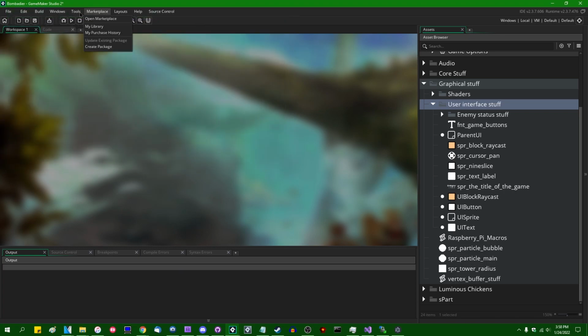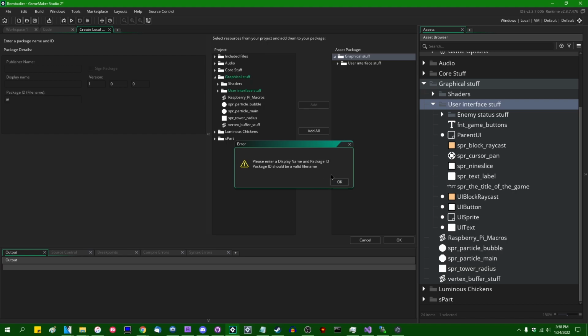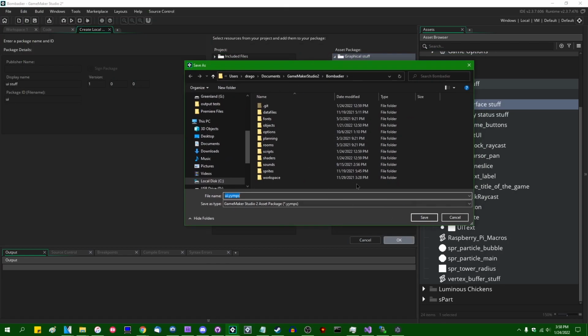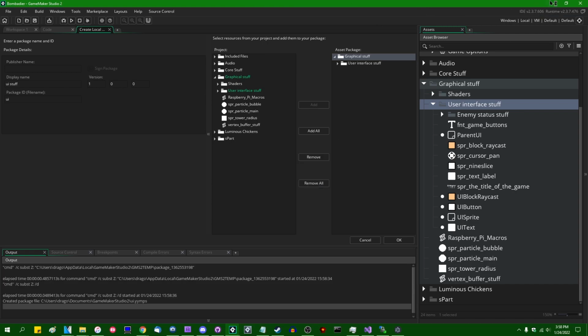Let me go to Tools, Create Local Package. I'm going to go into the Bombardier project and just add the user interface stuff folder. Do I really have to enter a display name and a package ID? Package ID should be a valid file name. UI stuff. All right. Don't need to bother with a version number or a publisher name, really. And I'm just going to save that in my Game Maker projects folder.